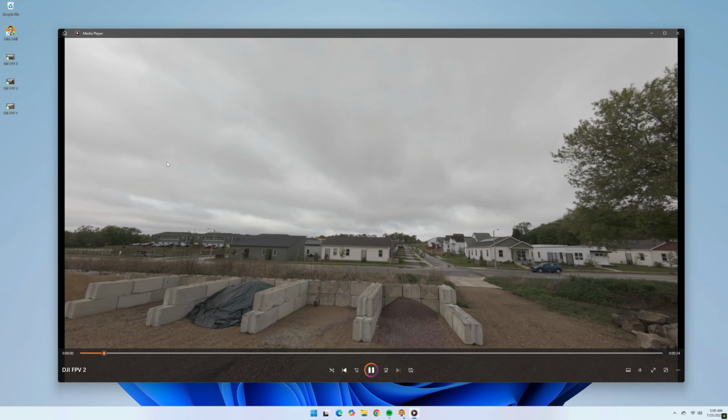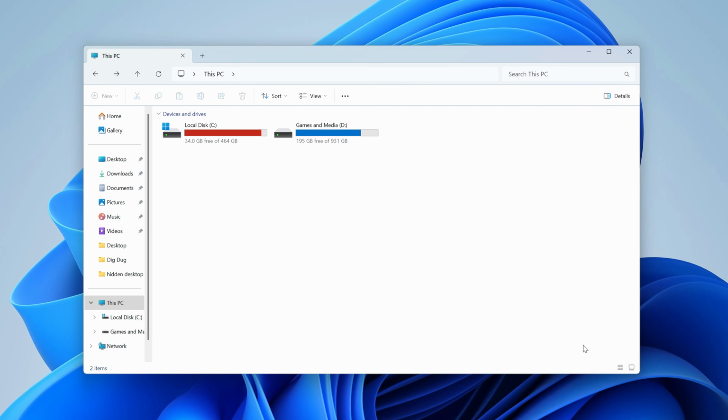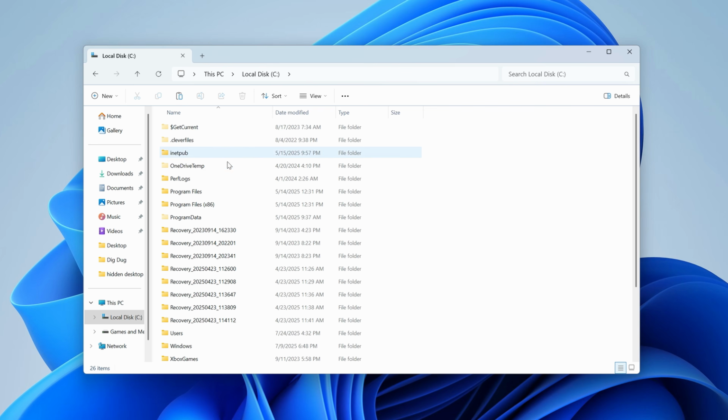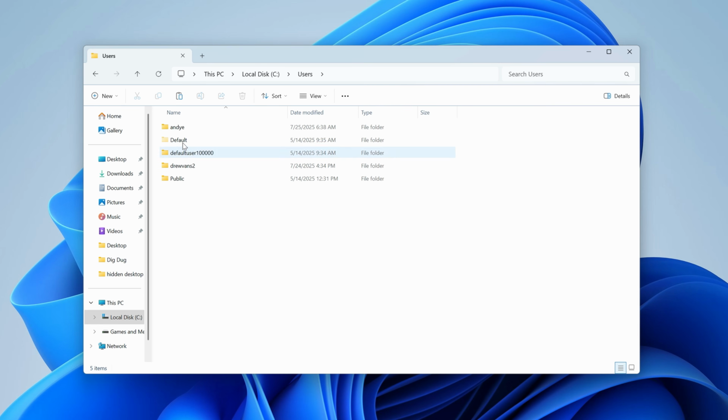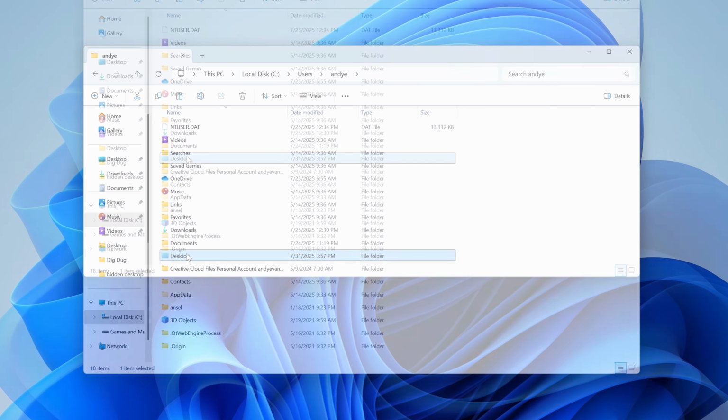Now, speaking of hidden desktop files, there's actually another way that this can happen, and it's either through user error or even a malware infection that causes all of your desktop files and icons to be hidden in another way. However, the solution is actually pretty simple. Now, to do this, we first need to navigate to the desktop folder on our C drive. So open File Explorer and go to your C drive, Users, then your username. Now, in this folder, you should find your desktop folder.